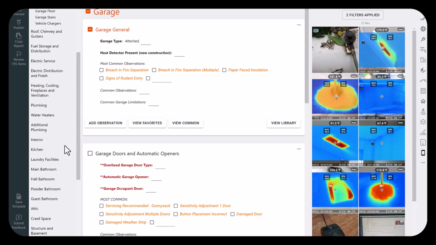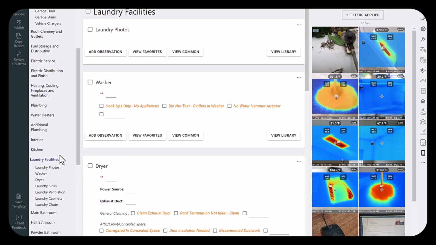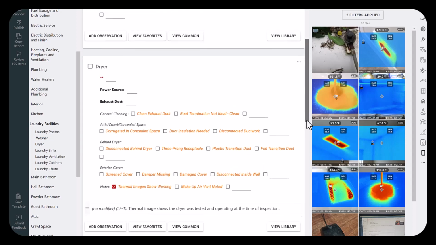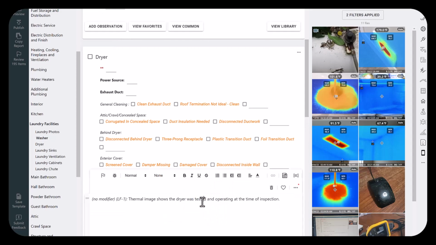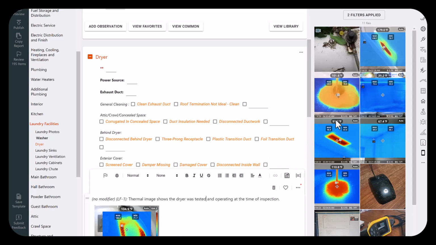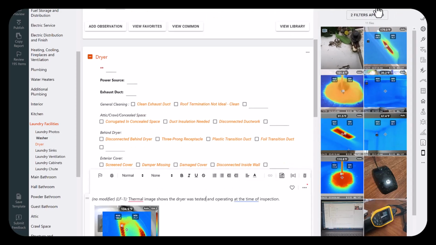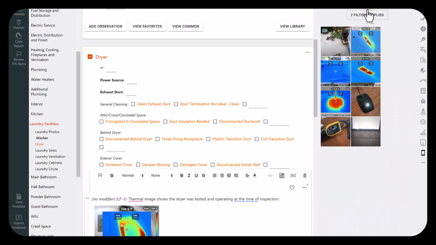So we could go, I don't know, here are some infrared pictures. We could go to laundry, and we'll go to dryer, and we could drag in thermal images, right? So I often just show that the dryer was working when I was out. So that's how you drag them in. You can change the size of these things. You can also change them here, so you can make them really big, you can make them small.